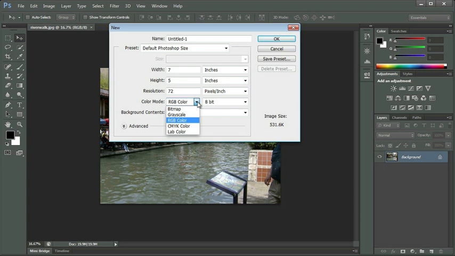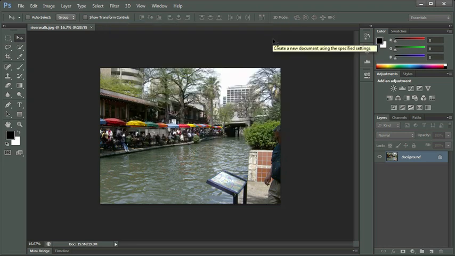And Lab color, you would use if you're working with a print company where you're going to get some professional brochures printed or a catalog of some sort. You would work with them with Lab color. They may ask you to use that one, but that would be specific to the company you're working with. We'll leave this at RGB at this point, and you'll see our background canvas is going to be white by default. I'm going to click OK.